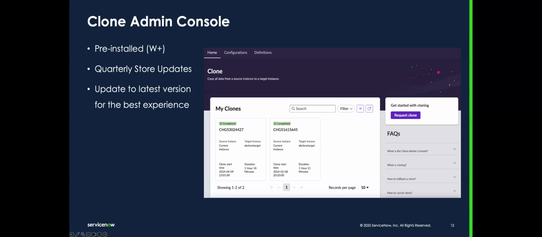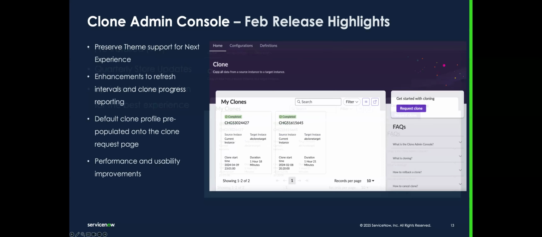Wonderful. So I mentioned this comes pre-installed. The great thing here is that we also have quarterly updates, so you don't have to wait for the family release to get any new features and improvements here. In fact, 2 weeks ago, we released our February release, and I'll share just a few highlights for that release. And I'm also going to share in the chat a link where you can get the latest update in your instance today.